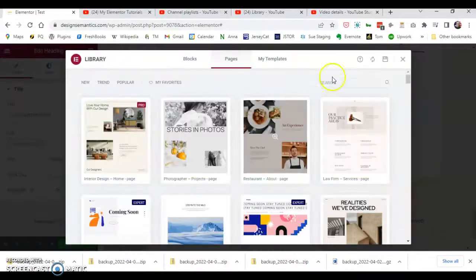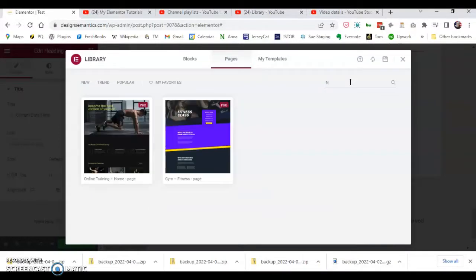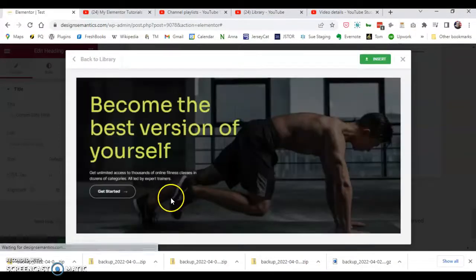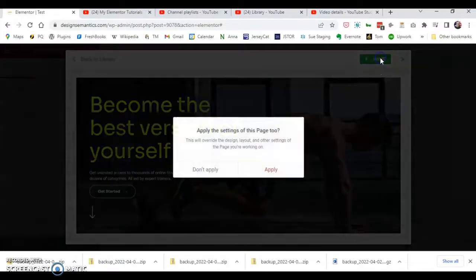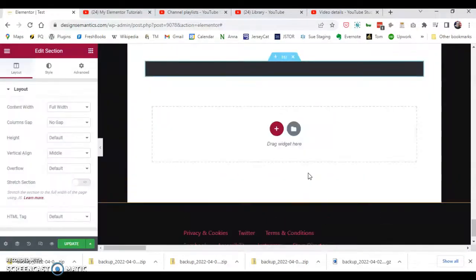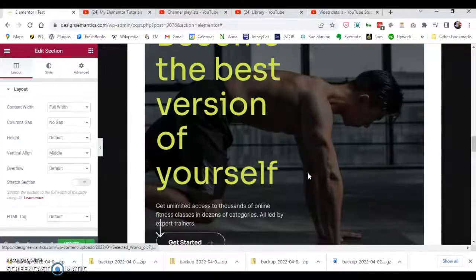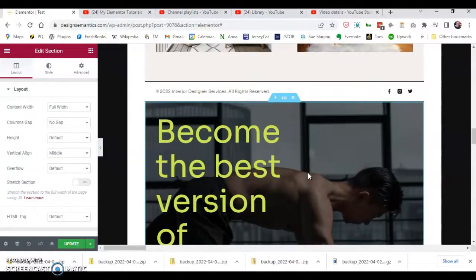You click here, put in fitness, and you can see here's a fitness template, and we're going to insert it. So it's not really a whole page, but what it is, it's a collection of sections that have various Elementor modules built in already. So it's loading. We're going to leave the interior design part there. It's still there. But then we have this part, which is a fitness one.